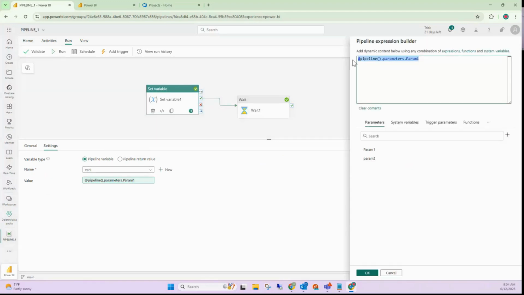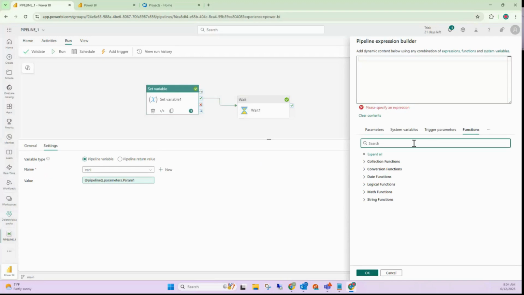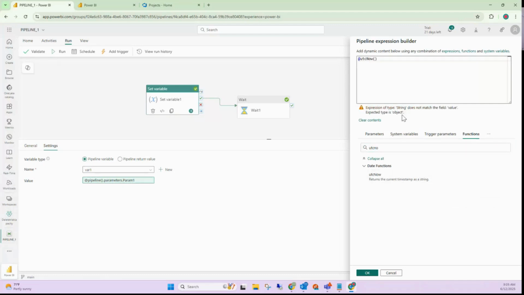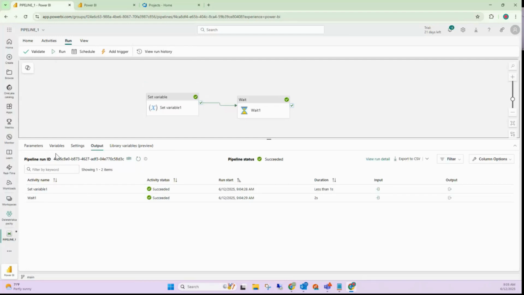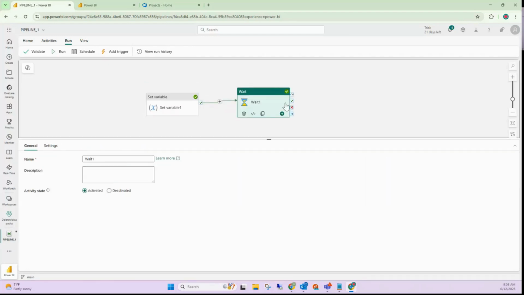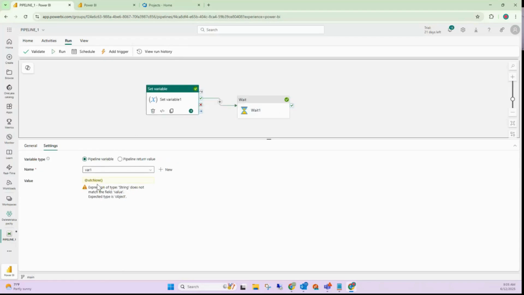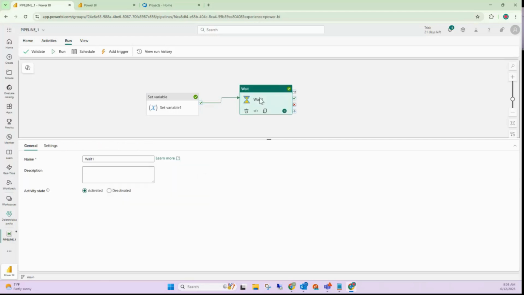Now let me update this set variable to some other value. Now here I'm getting a warning: expression of type string does not match the field value. Because variable one is of type integer, but I am assigning it a value of type string, because the UTC now output is of type string. Hence, it is giving me a warning. Now let me execute this pipeline.